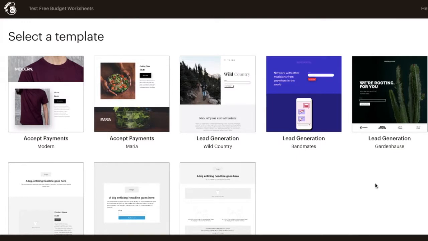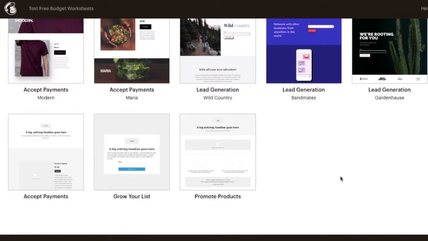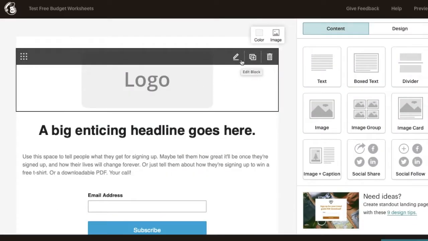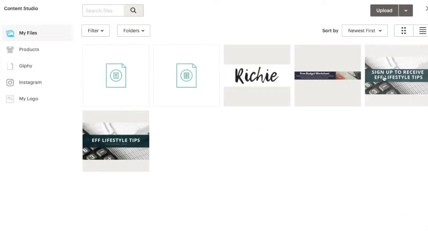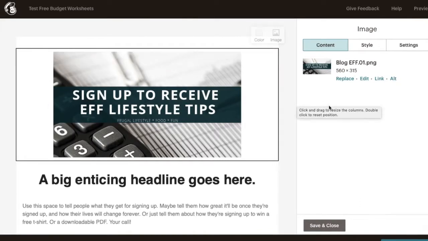So they give you a couple of different templates. You can see examples, or you can even go to this, the more basic grow your list template. So I'll show you this one first. Here you can put a logo. So you edit the box. So here was that one. And we created this in Canva actually.